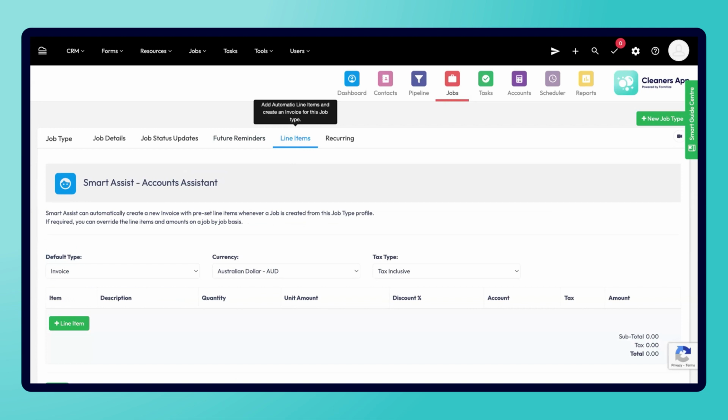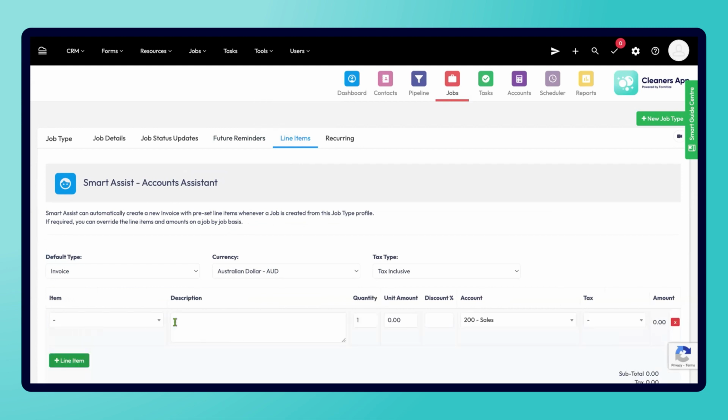So what we can do is, for the regular cleaning template that we're looking at now, if we charge a similar rate for these services, we can have that line item set up there, and that will create that invoice for us when we create that job as well. So it can save us time by not having to manually create that invoice for that job type every single time.